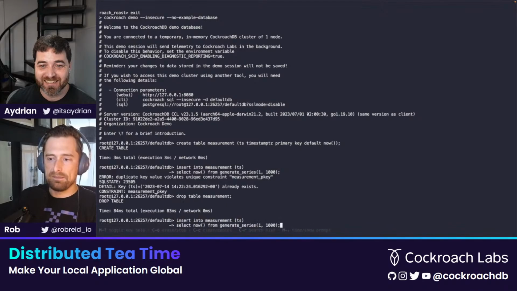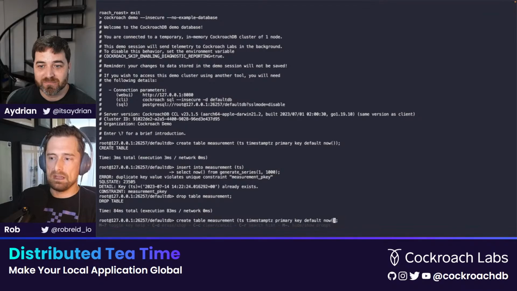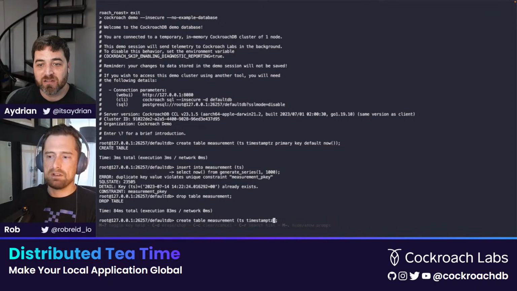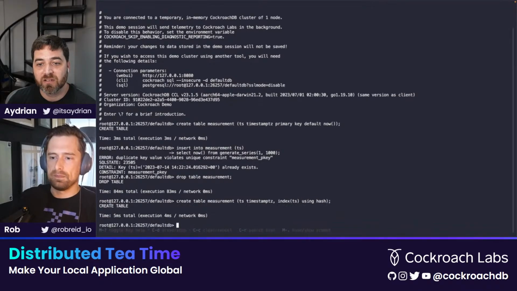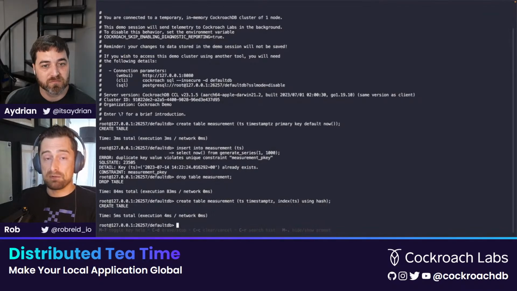now create it in a slightly different way. Let's say primary key default now. I'll create it as a normal index, and then I'll say index on TZ using hash. So now that's created a separate column in the database.